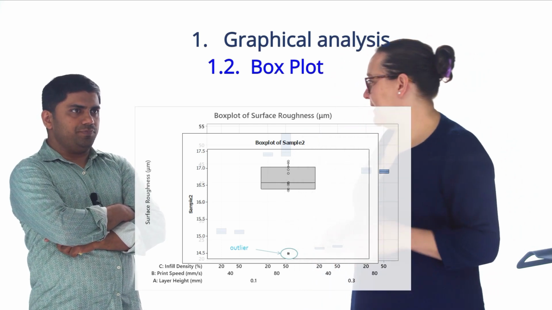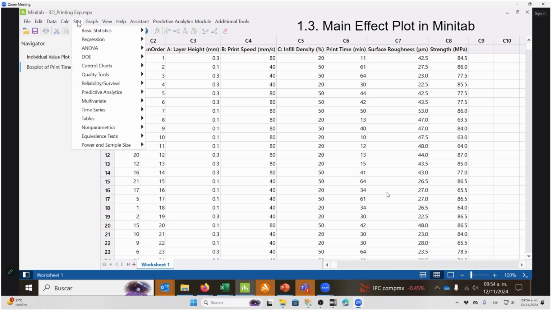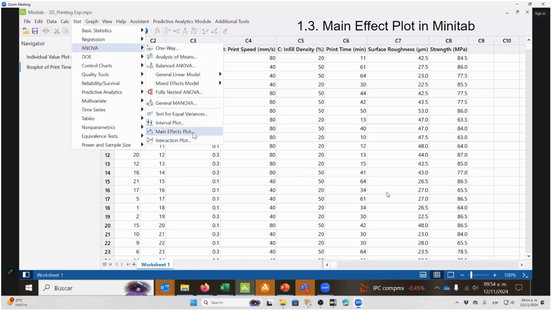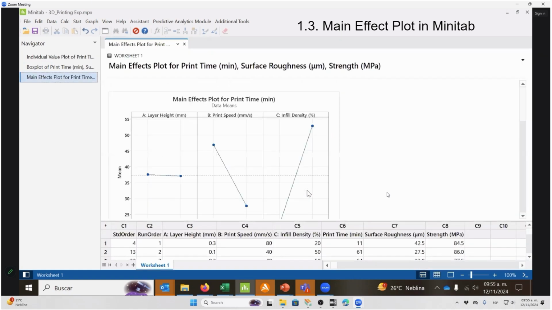Okay. So let's go back to Minitab, and let's do the main effect plot. Here you need to go to Stats. The main effect plot and the interaction plot are not in the graph section. So we need to go to Stats, then ANOVA, and then down you will see main effect plot. Click on main effect plot, then you will need to select the response. Remember that here we have the 3 responses, so we can select the 3 at the same time, and it will generate the 3 plots. Then in factors, we select the 3 factors: layer height, speed, and infill density. Then we just click OK.